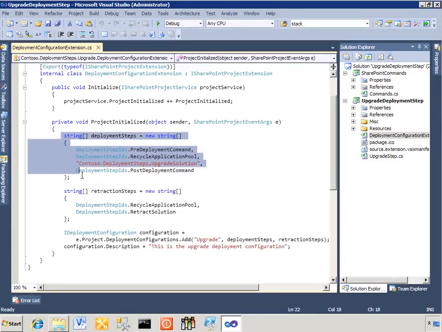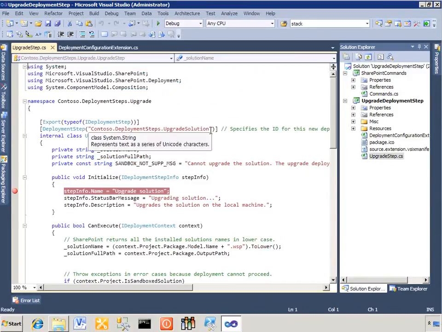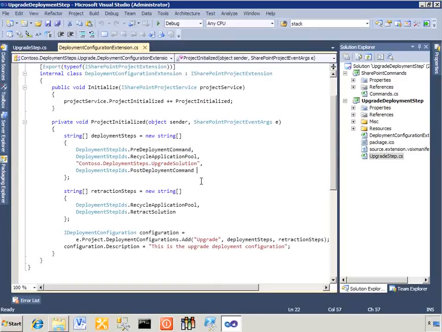We have our deployment steps, and then we have our retraction steps, and then we add that to our configuration. Our deployment configuration we'll call Upgrade, and then we add our various steps. Now these steps here are the ones that are built into SharePoint automatically, and notice the order in which we put them in makes a difference, and they're all strings. This right here is our Contoso.DeploymentSteps.UpgradeSolution, which is the exact name that we have here. So that's how we define the IDs of our steps. And then for the retract, we have the recycle application pool and retract solution. So that's a bit of what we're dealing with here.